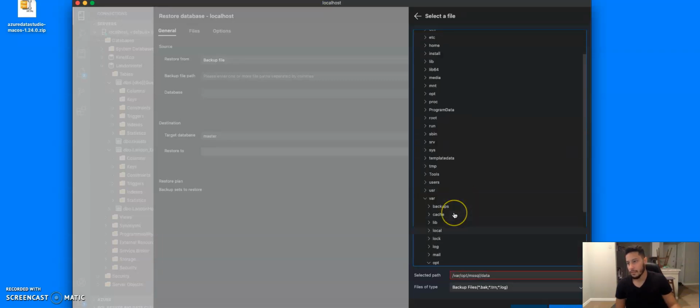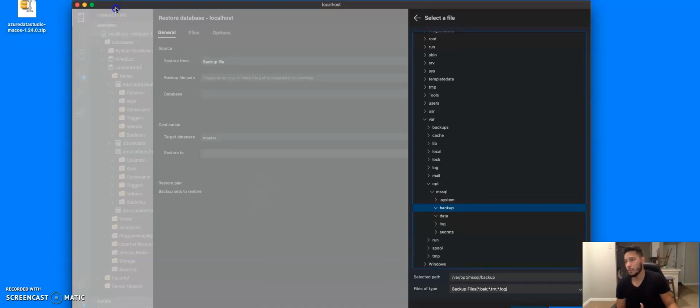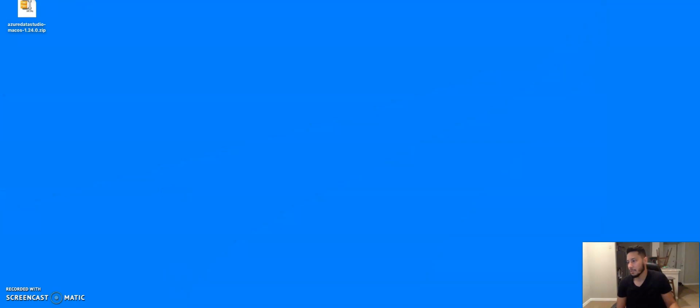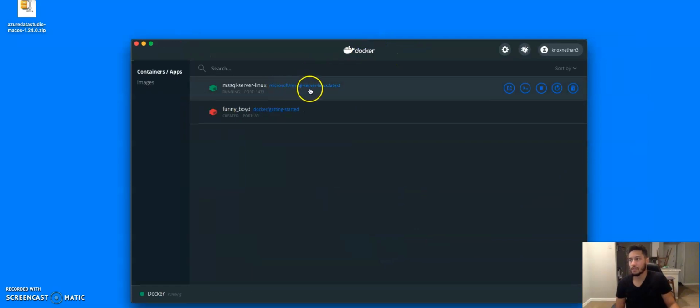We go down to Microsoft backup, and it's not there. It's legit. There's no way to do it unless you're on the command line. It's the easiest way for macOS and Linux. All right, so we have our problem: we cannot back up to or restore to that database. I'm using Azure Data Studio, by the way, and I'm using Docker to run my Microsoft SQL Server.